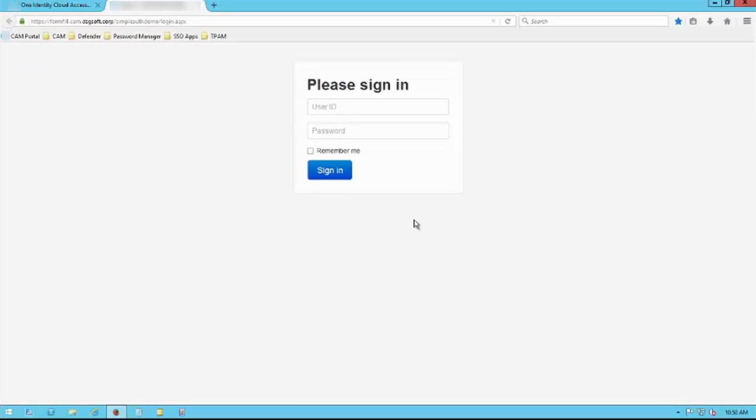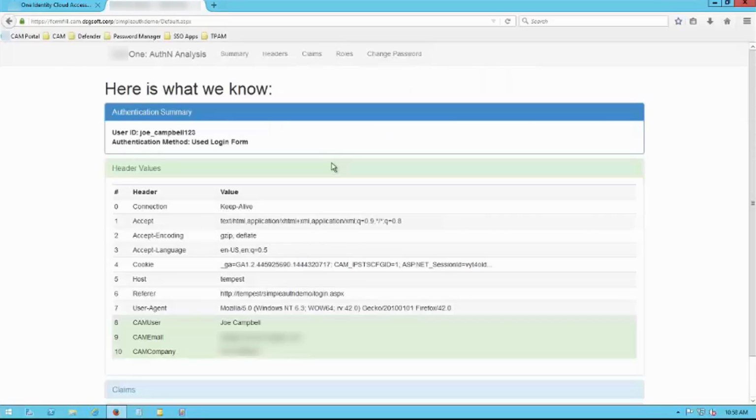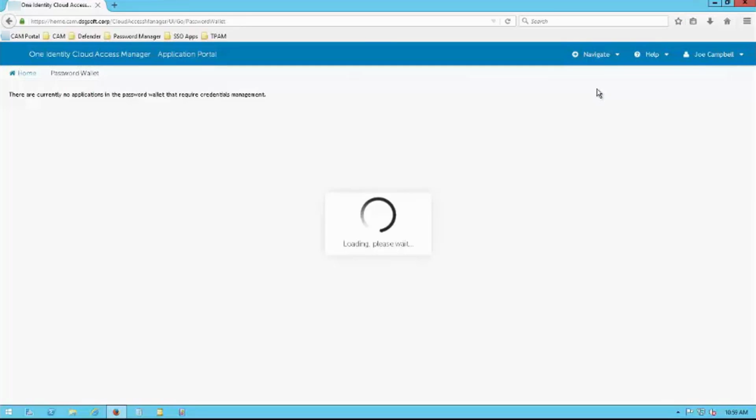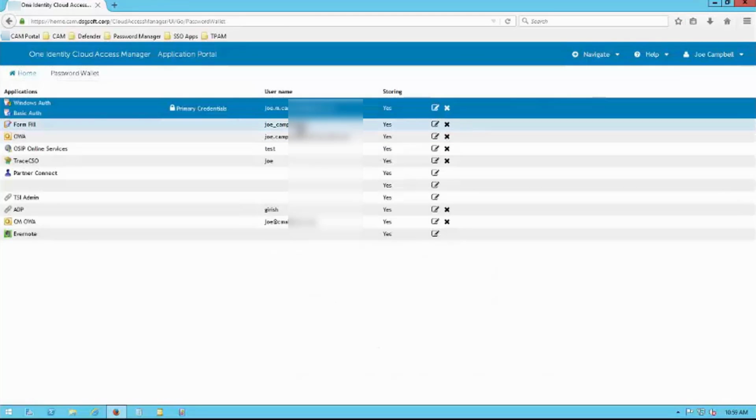Now this time, it doesn't do anything, right? It doesn't have the credentials that I used to log in. So I'm going to put them in. We'll change it this time. Click log in. And we're in. All right, it sees the new user ID, etc. What we didn't see is that it automatically populated that information into the password wallet. Right there, you can see that.